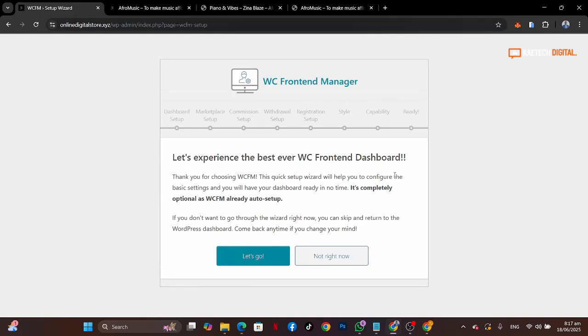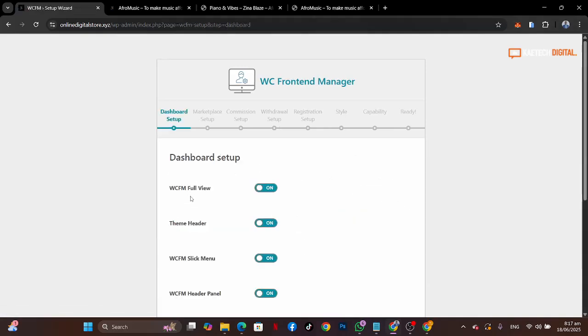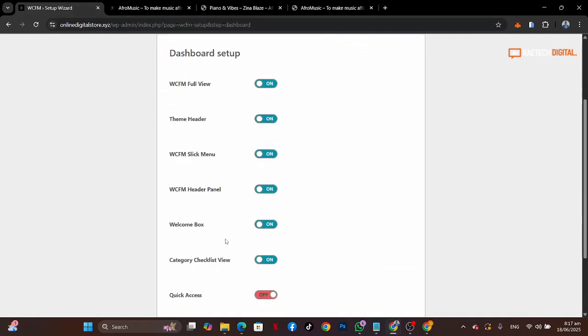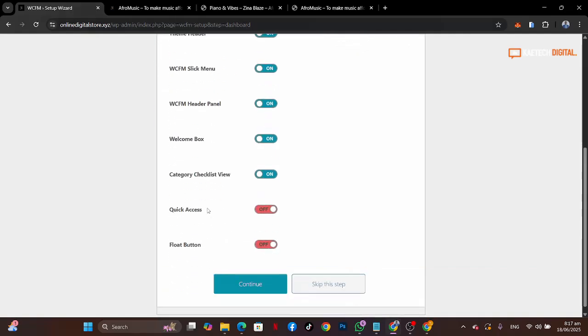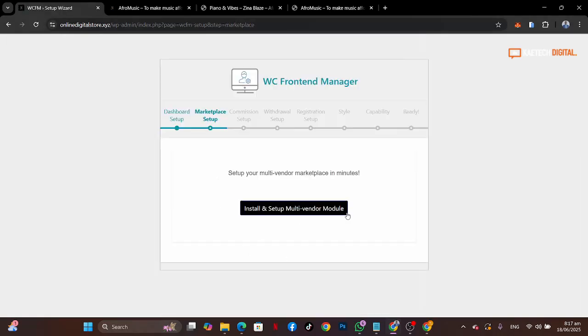It's going to take you through some onboarding stage over here. Just click on let's go, and then you're going to set up your dashboard. All these things you can either enable or disable, or I'm just going to leave it as it is. Now click on continue.